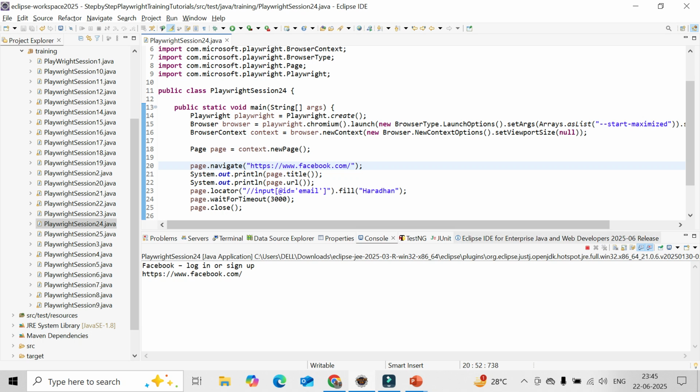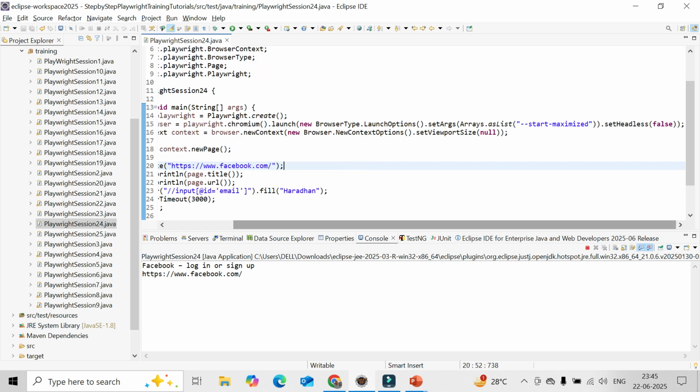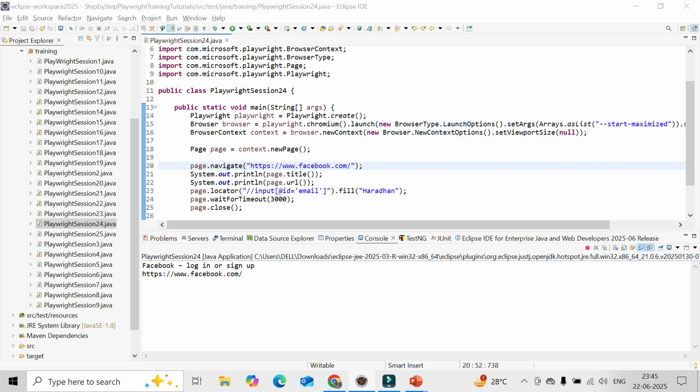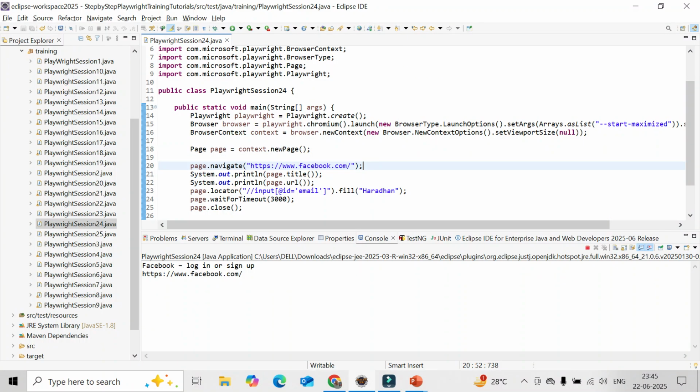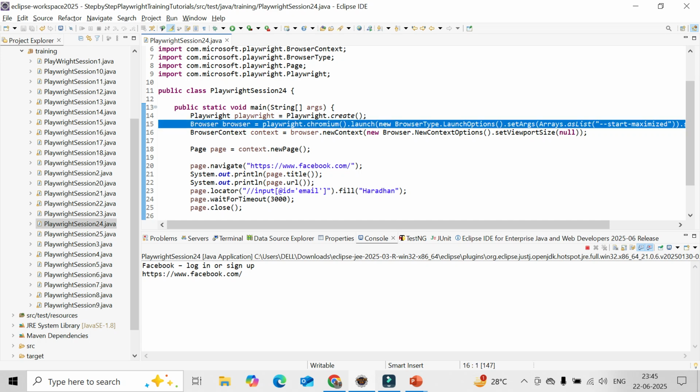So my code is perfectly working for the Chromium browser, and this will also work for any kind of Chromium based browser. Okay, that's Chromium, Edge and Chrome browser. So my code is working for Chromium. Now the same thing I can try to run for Edge or other browsers.